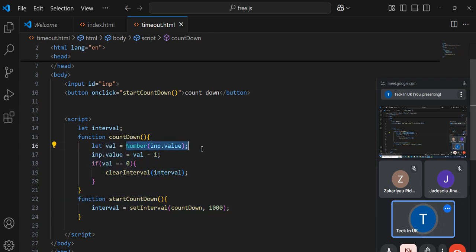Input.value equals 1, so var becomes 1. Var minus 1, so it's going to put 1 minus 1, that's 0. It will put 0 inside this input, but your var is still 1. Is var equal to 0? No, var is 1, so it doesn't meet this condition. But remember, we already have 0 inside this input now.